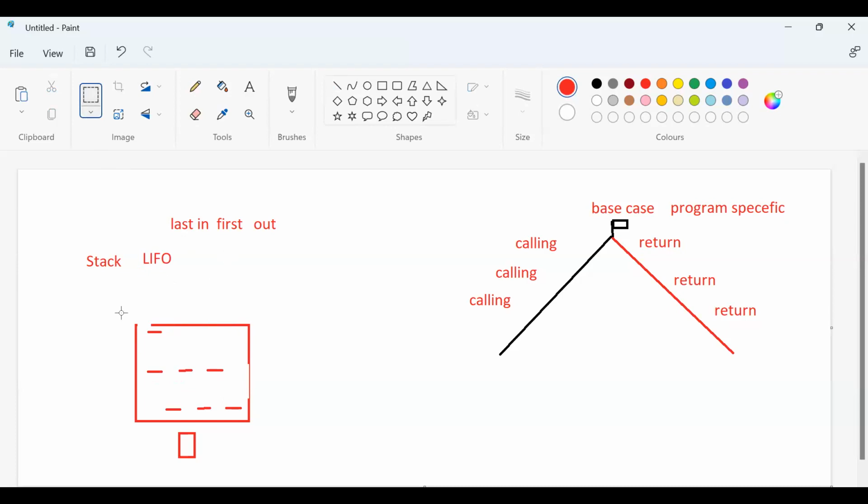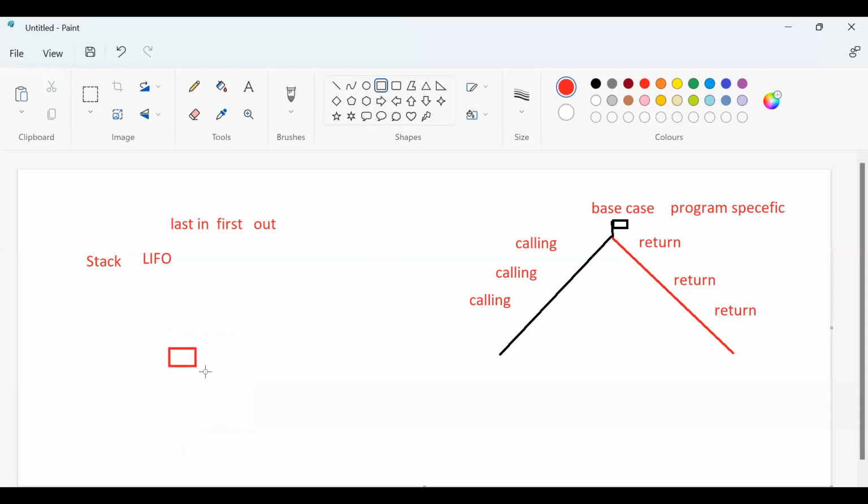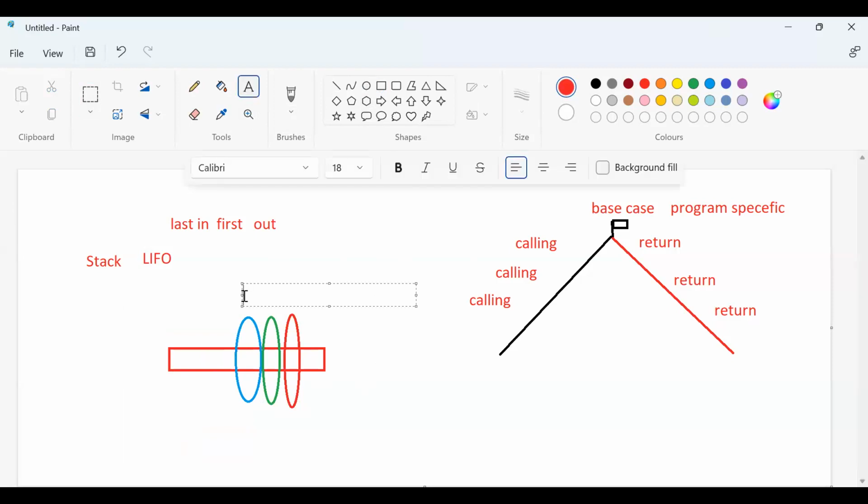Then you can also take the example of a woman wearing bangles. Assuming this is a hand of a woman and she is wearing bangles, first she wears the blue bangle, then she wears the green bangle, and then she wears the red bangle. So while wearing, which bangle came in first? The blue one. While removing, which bangle will go out first? The red one. So the bangle which came in last goes out first, right? This is the logic of stack.